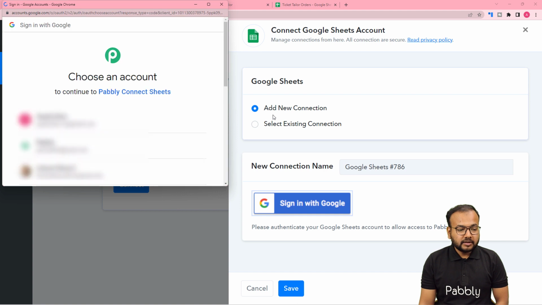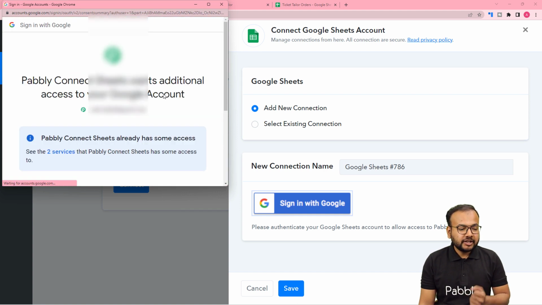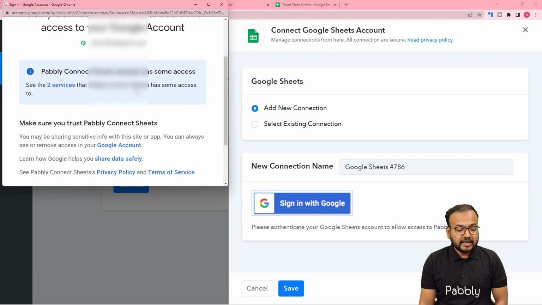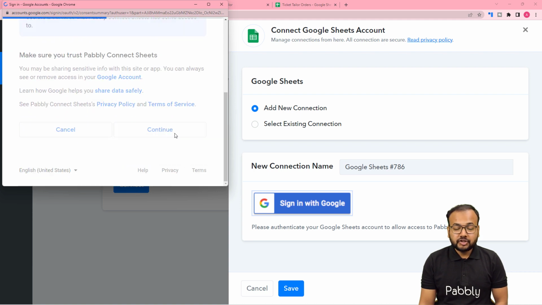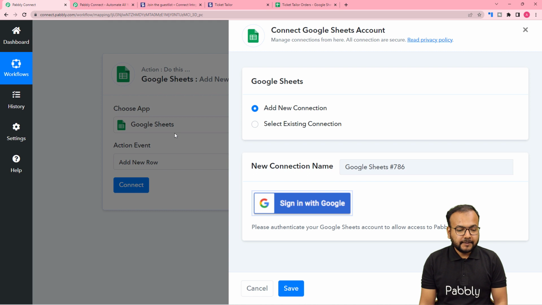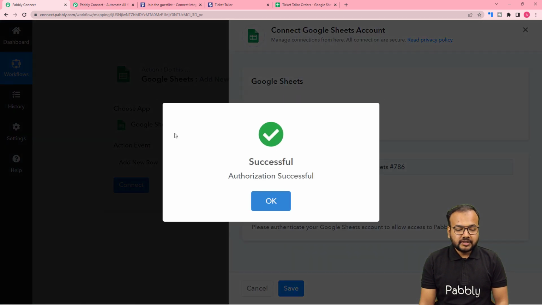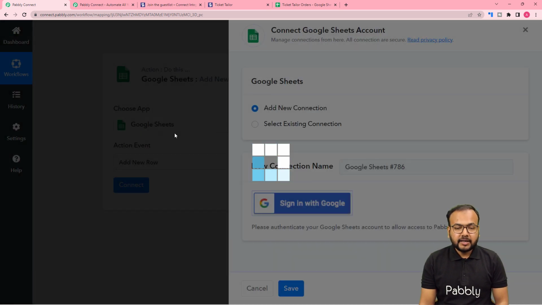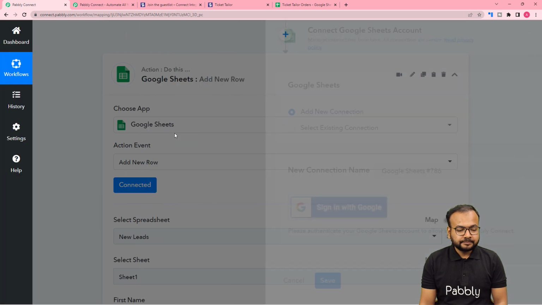And from here, you have to select the Google account by which you have created the spreadsheet. Then you have to provide some additional access to Pabbly Connect. Just click on continue. That is completely safe. Okay. And you can see the authorization will be successful and it will be connected with Google Sheets like this.